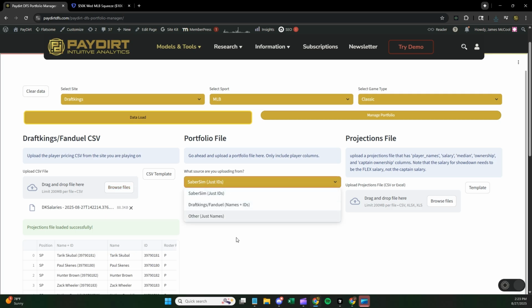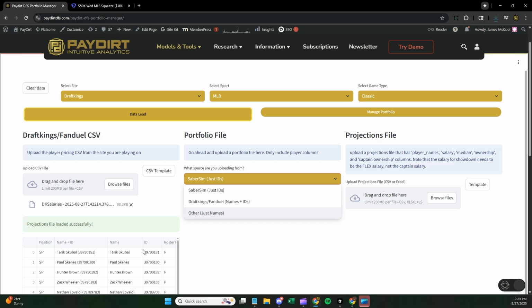Next thing is going to be the portfolio file. This has a couple options. If you're loading from SaberSim, it's going to be just the IDs. If you're loading from DraftKings or FanDuel, it's going to be names plus the IDs. So it'll be this, right? And if you're loading from Paydirt, you can do either this names plus IDs or just names, right? So from Paydirt, we're going to do just names.